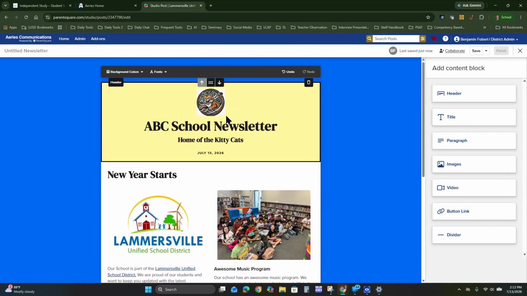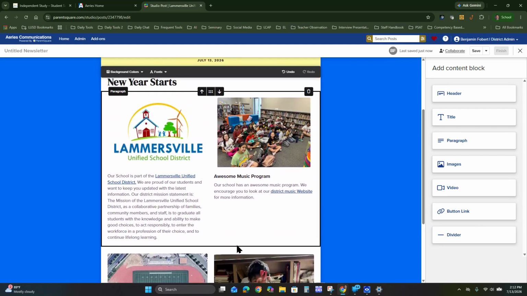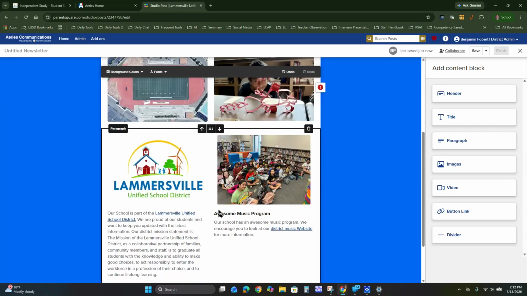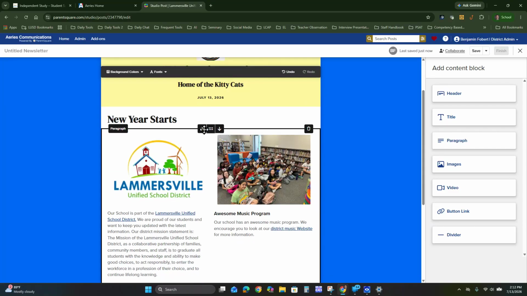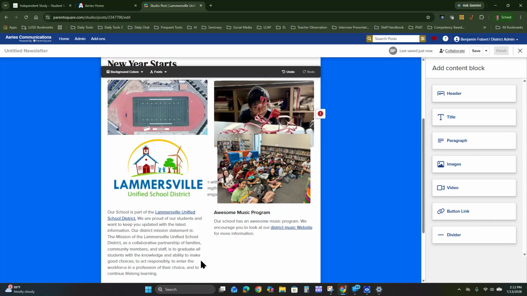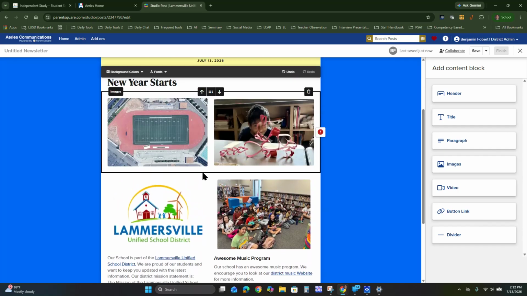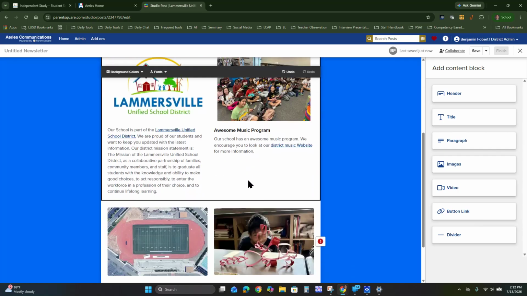The other thing I want to show you is that once you've created these blocks, you have the ability to move the blocks up and down just by pressing these up and down arrows. The other thing you can do is click and hold on this and drag it anywhere you want in your newsletter. I'll put this back up at the top.